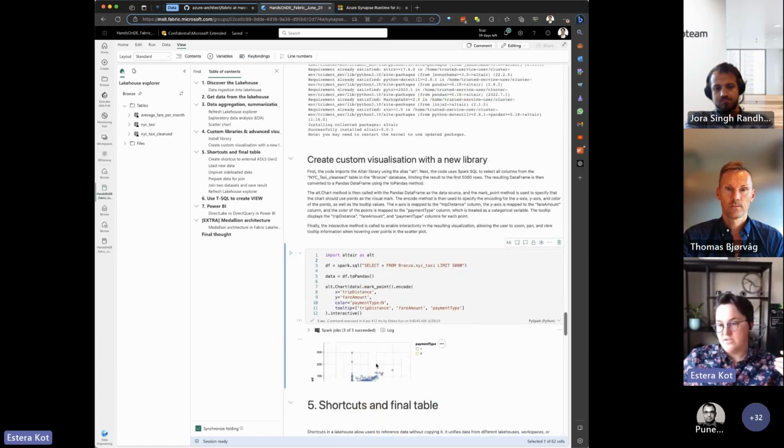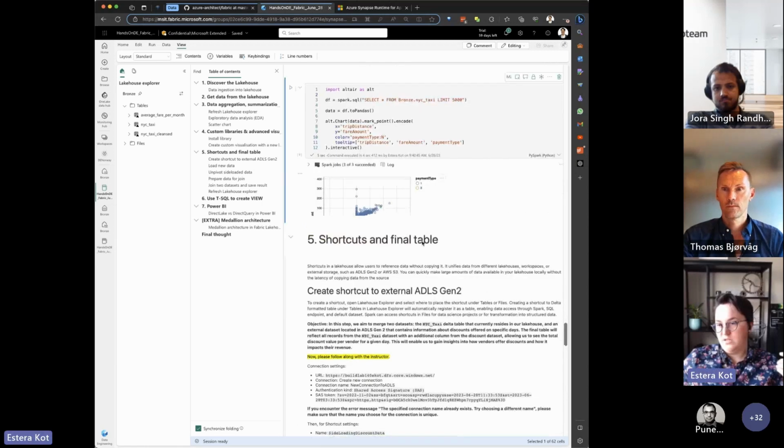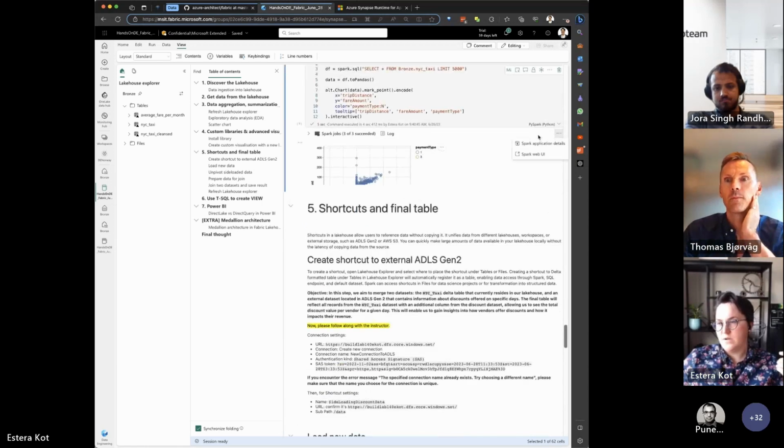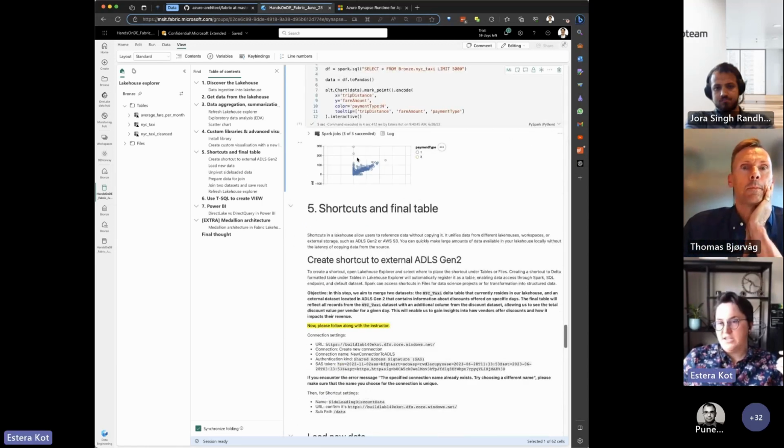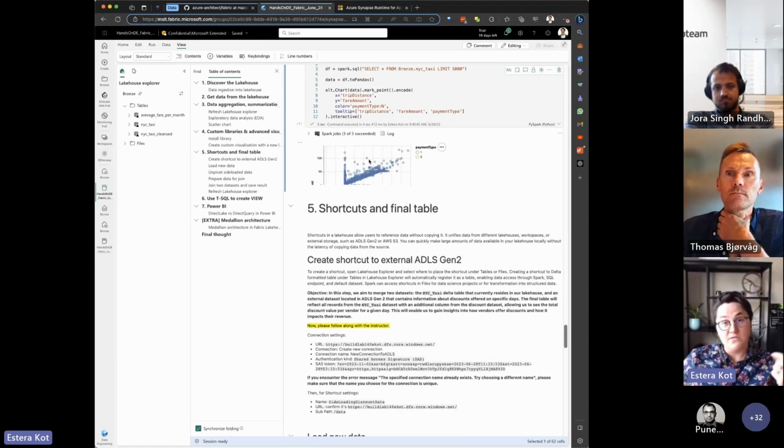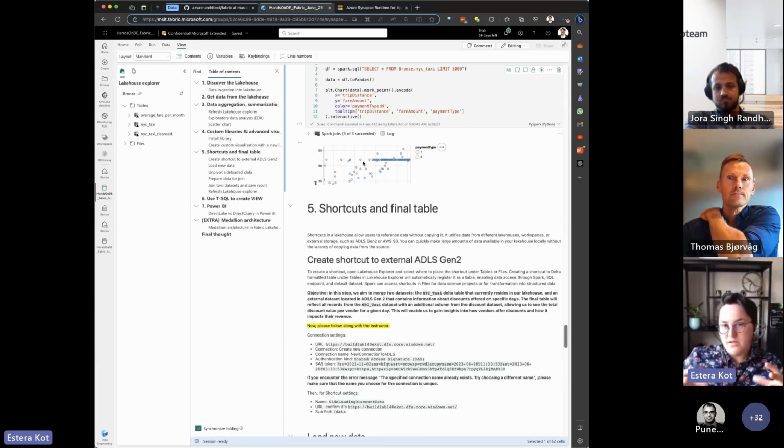And at the end, it should be a little bigger. At the end, we are getting an interactive way to dig into, visualize, and do some analysis of this data using our own library. Here I use the open source Altair library, but in case you want to build your own, you can bring it through the library management feature as well.